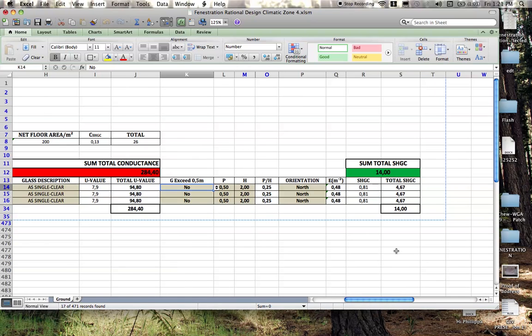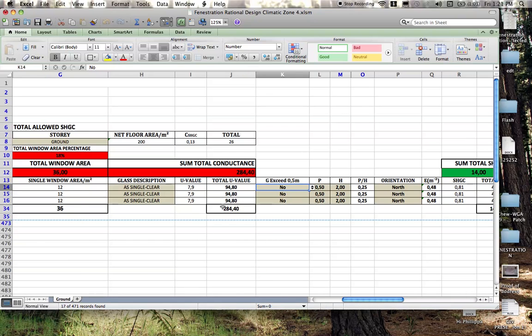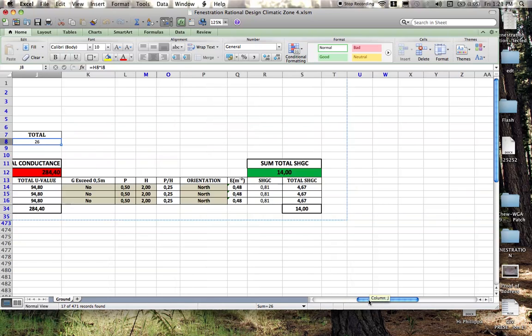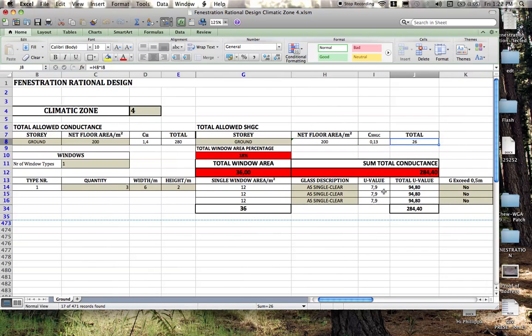So now we see we have a total solar heat gain of 14 and a conductance of 284. So our 14 is green because it falls under the 26 that we allowed. Therefore we're fine with solar heat gain. However, we're not fine with conductance, because that needs to come in under 280.